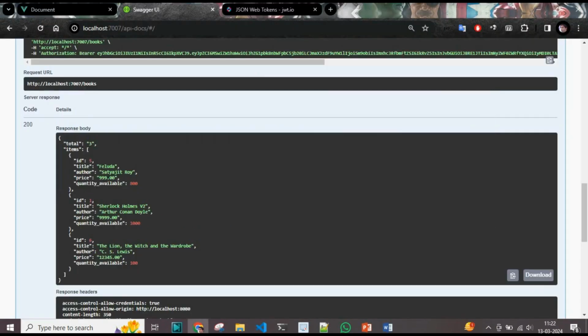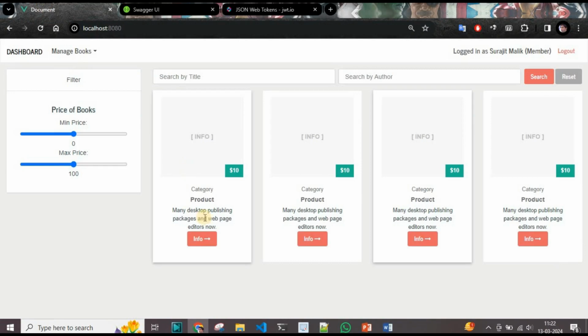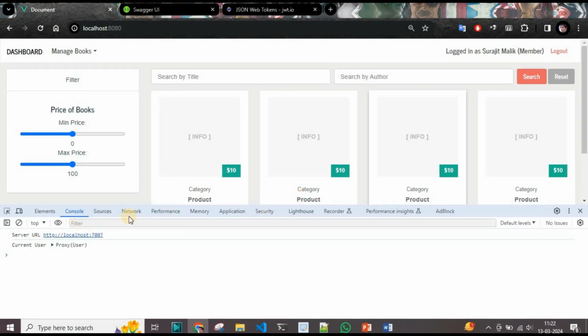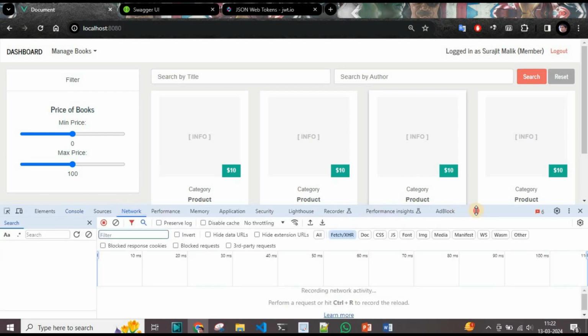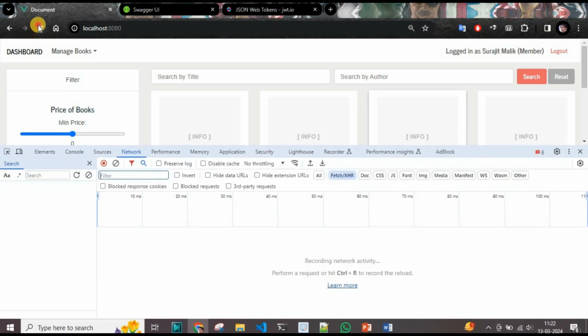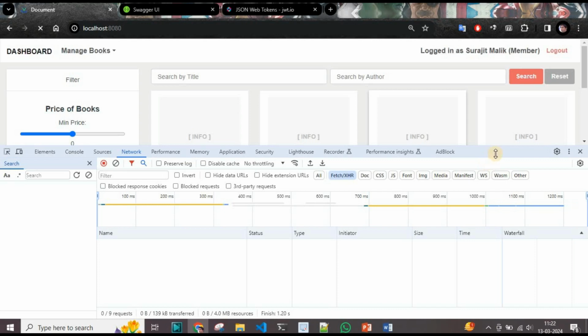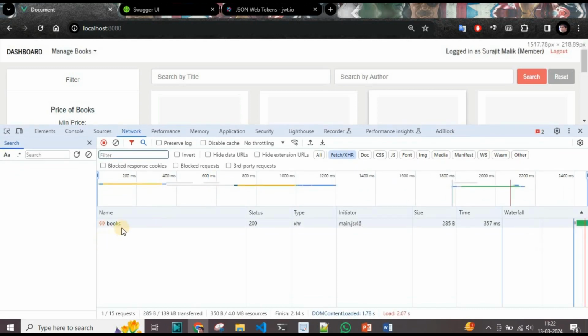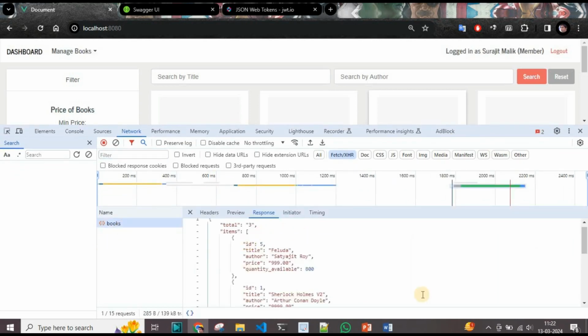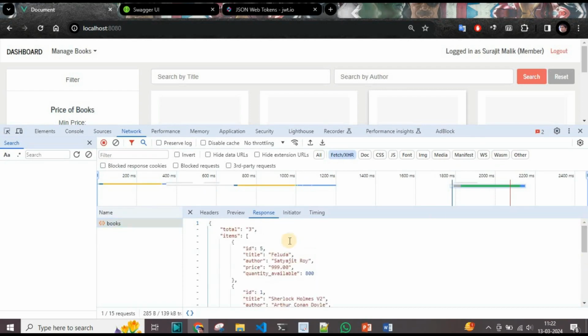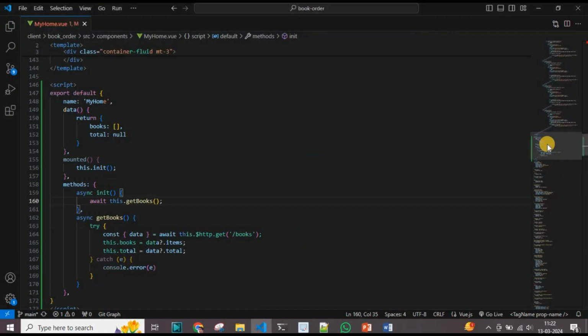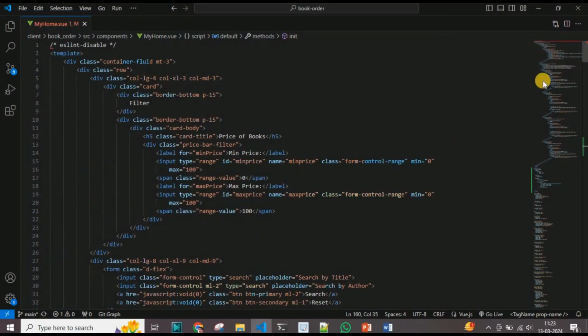Now I will go to the browser and check the developer console, whether it's calling the books or not. So if I refresh this page, you can see the books route is called, and we are getting the results here. Now I will assign it here.